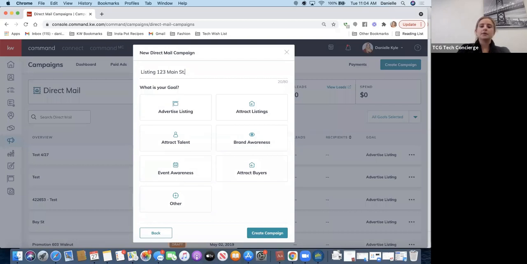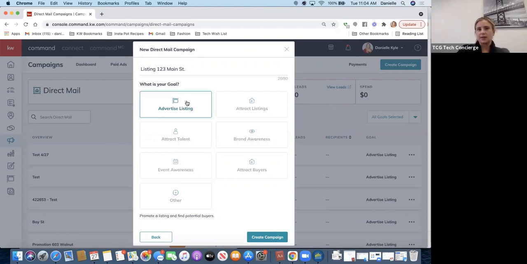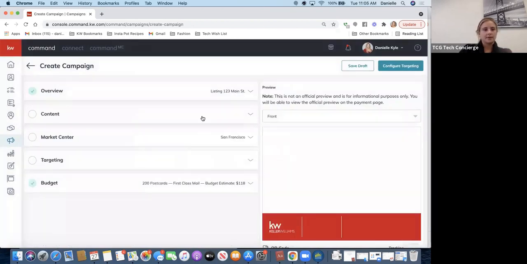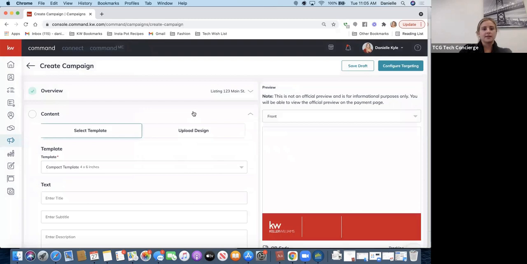All right, and most of the time, people are doing direct mail campaigns to advertise a listing. KW may have launched the ability to do this without having a listing. Actually, let's check that out to see if it gives us any other options here. So I chose brand awareness. Okay, great. So it's actually just letting me select my content.